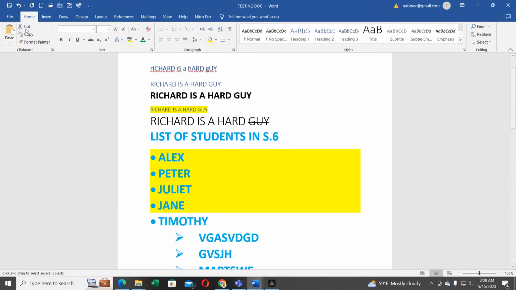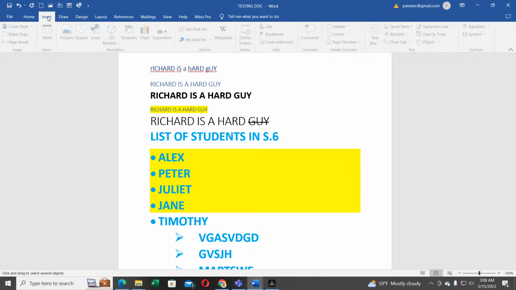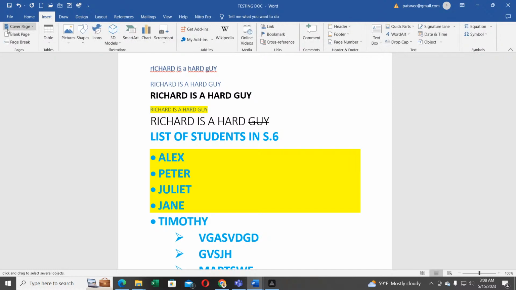So the next thing we're going to look at is the insert tab. Insert will help you to insert things like pages, tables, illustrations, add-ins, media, links, and so on. And then in the next video, for now we can stop from here. In the next video we're going to learn how we can use the insert tab as one of the tabs in the Microsoft Word 2019 group ribbon.